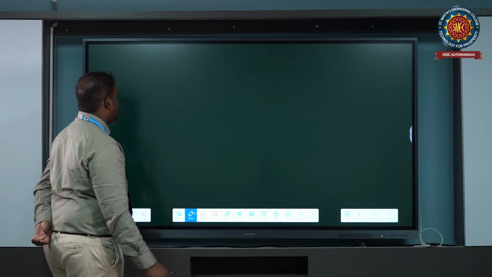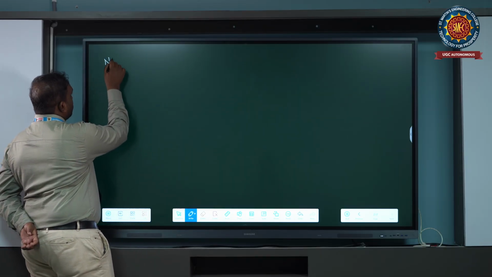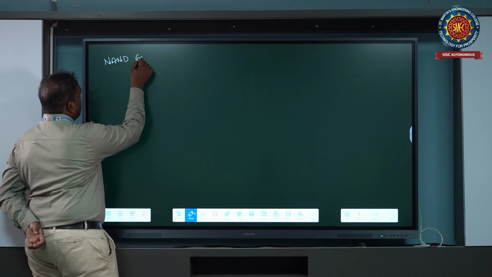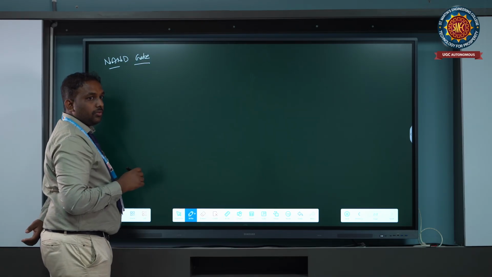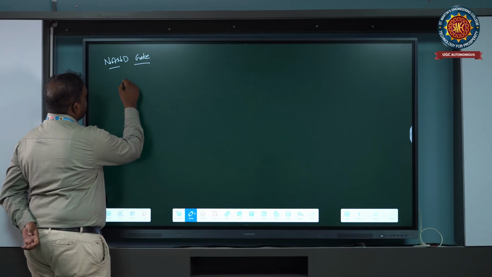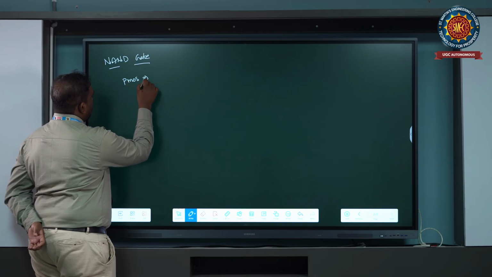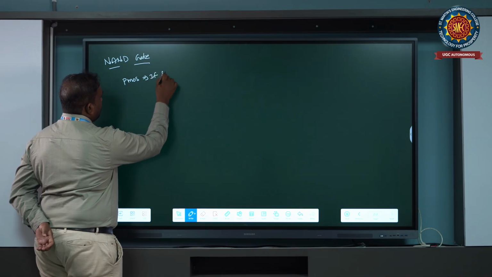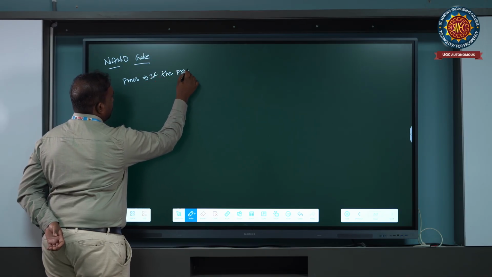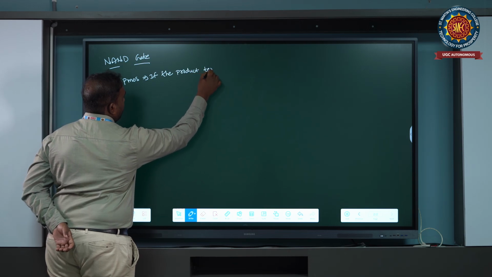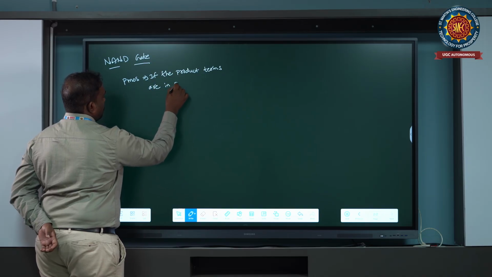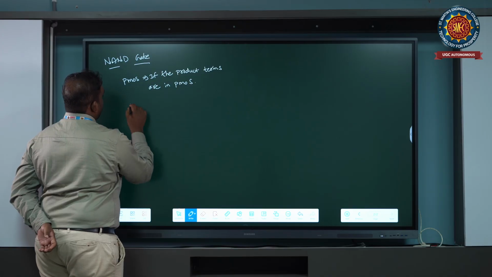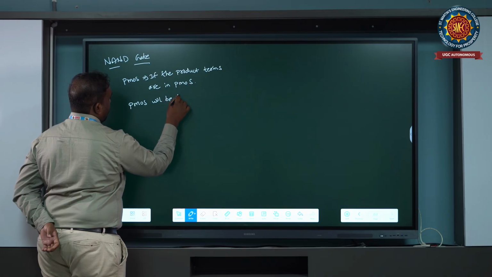Now we are going to design the NAND gate using CMOS. To design logic gates, we need to know that the product terms are in PMOS. Product terms are in PMOS. The PMOS will be in parallel.